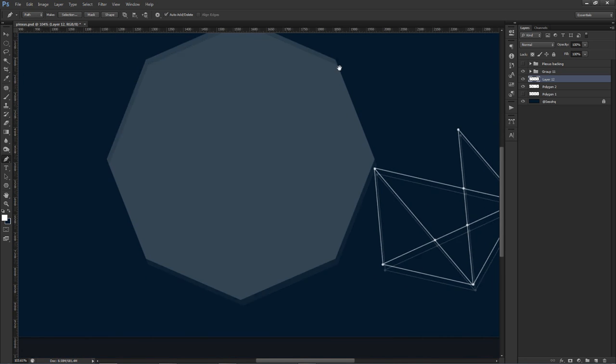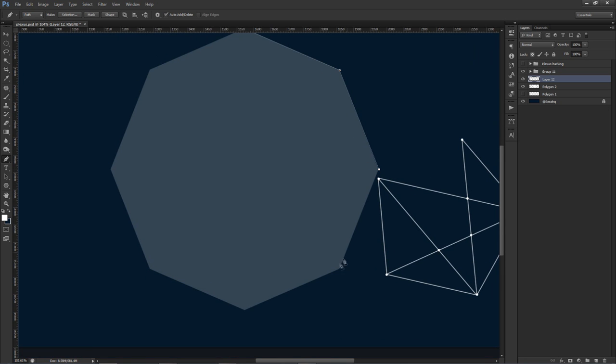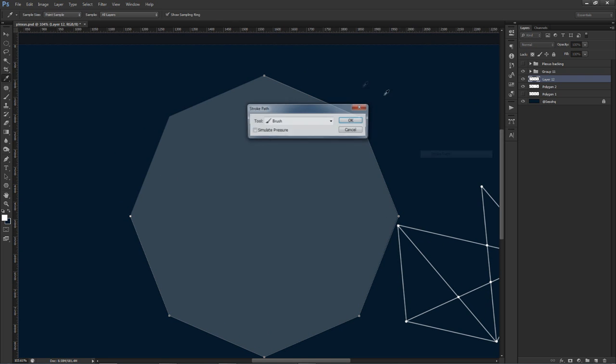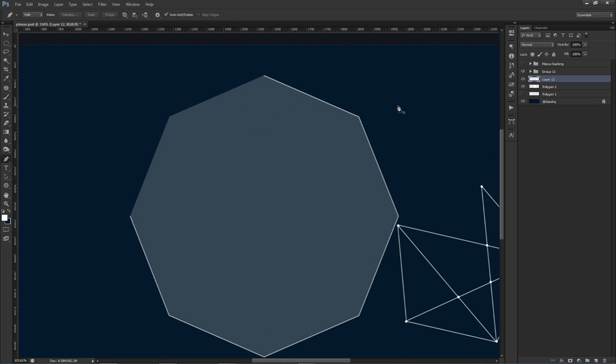So I'm just gonna pretty much select all the different sides here with my pen tool. If I want to, I can stop wherever I want. Maybe I'll stop after one side, or maybe after two sides. So right here, maybe I want to stop. So right click, stroke path, brush, press OK, and then delete the path.